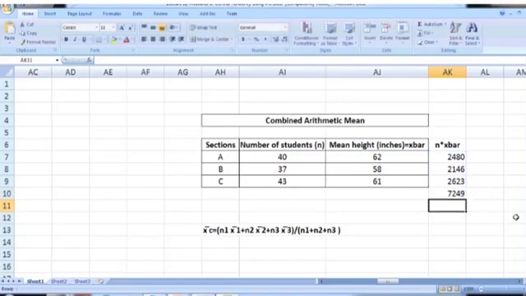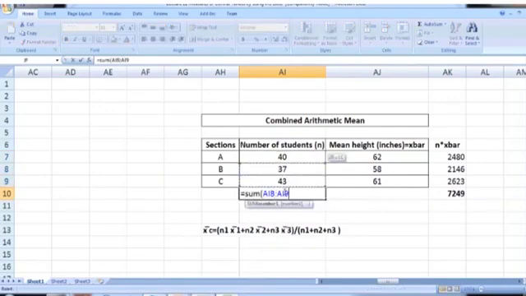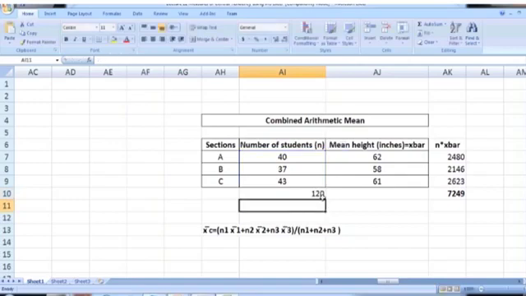So sum, this is the numerator: n1 x1 bar plus n2 x2 bar plus n3 x3 bar, divided by n1 plus n2 plus n3. n1 is 40, n2 is 37 and n3 is 43. So we need to calculate this sum as well: sum of AI7 to AI9. This gives us the denominator.